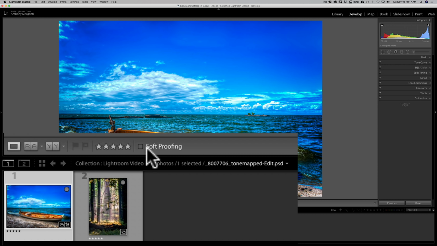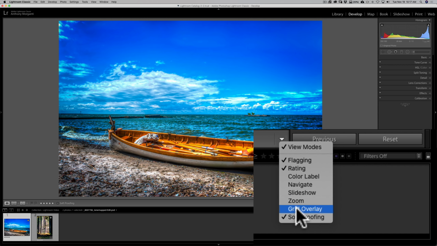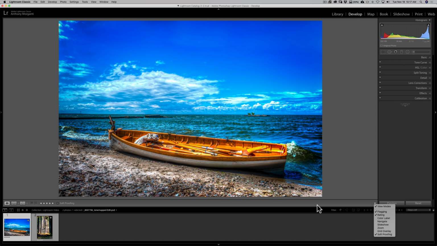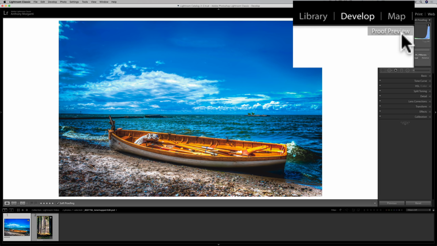To the left here, you'll see the little checkbox, soft proofing. If you don't see that, go over here on the far right and you see this little down arrow, click on that and make sure that soft proofing is checked. When it's checked, it'll show up in the toolbar. So click on that and you can see this white border goes around the image and it says Proof Preview.